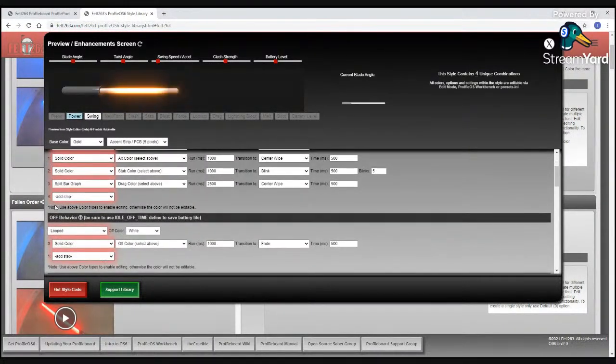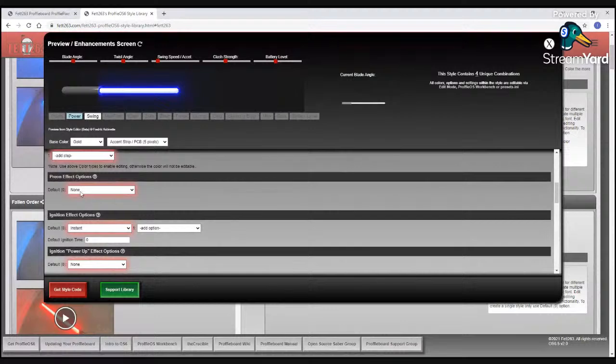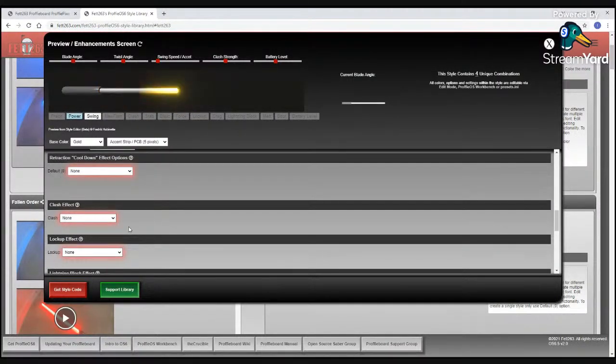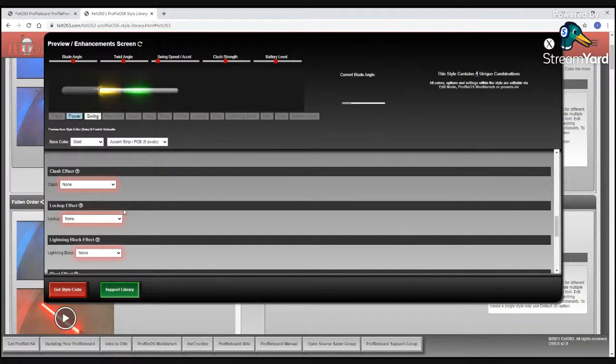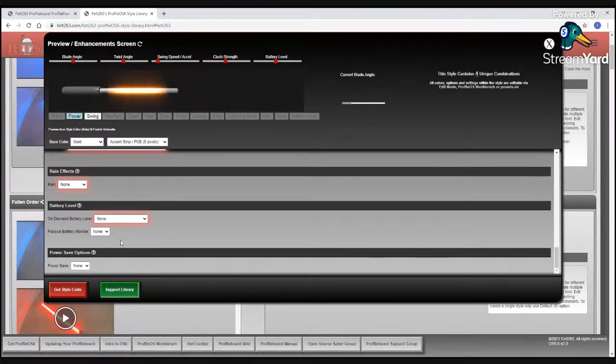And you can obviously do the same for your off behavior. Same, all the options exist, and that would run while the blade is off. And you can add all of the other effects. So you can add your retractions, your ignitions, your clashes, your lockups, your lightning blocks, your blasts, force effect, everything else, battery level, if you want to have them on there. A lot of times your accents, you don't add all that stuff, so by default, they're turned off, but you can add them in. And you can just go to town and build and test these styles here.